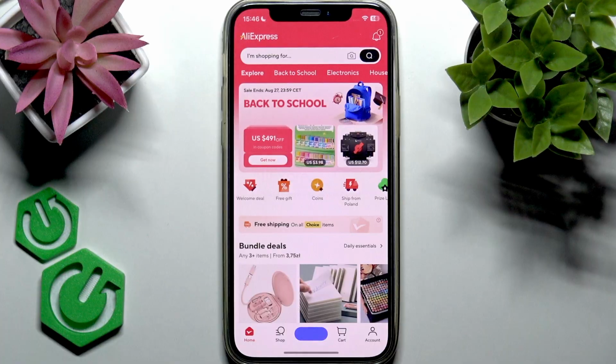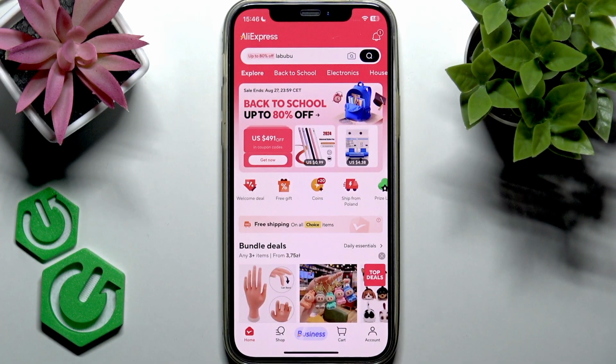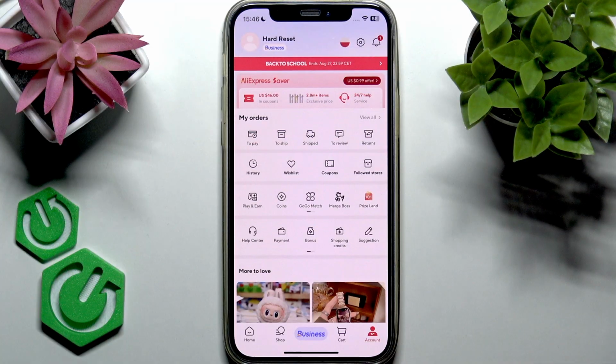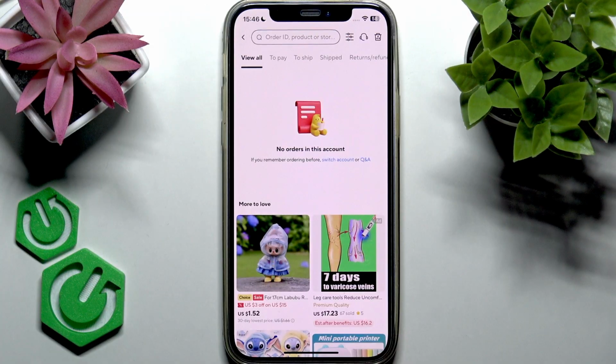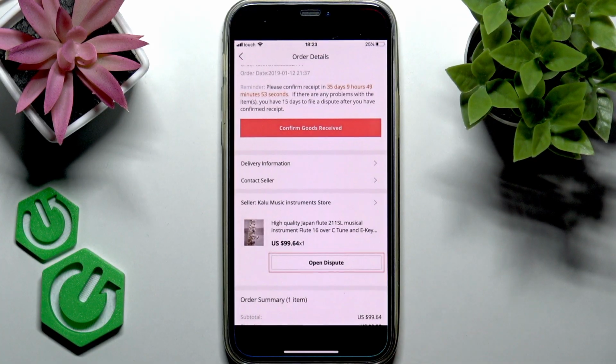Open AliExpress application on your device and go to your account at the bottom right corner of your screen. Then go to My Orders. Here you want to find the order that you want to get your refund for and tap on it to open its details. So it should look like this. This is order details page.